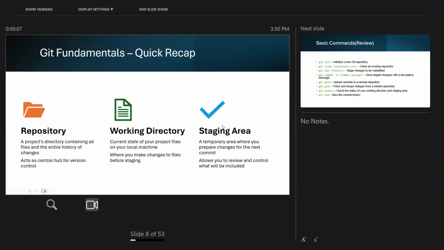All right, so let's cover the Git fundamentals again. A repository is a project's directory which contains all of the files and the entire history of changes that were made in that repository. And it's basically your central hub for version control.